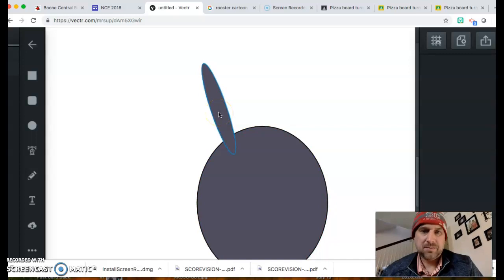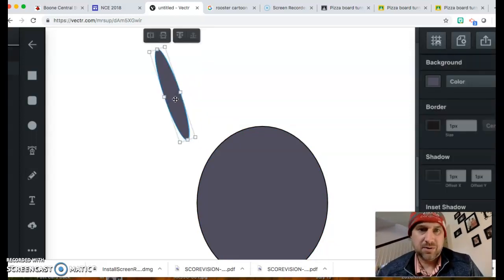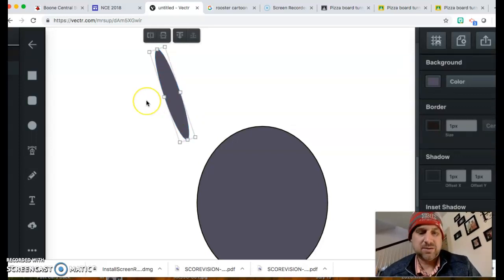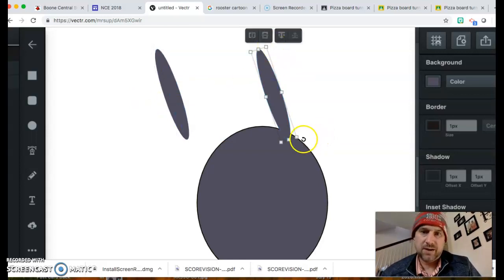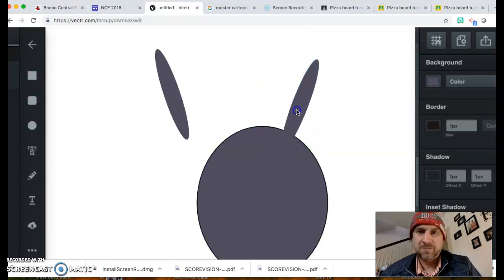I'm going to back up. I'm going to undo there, Command Z or Control Z, depending on what kind of computer you're using. I want another ear the exact same size, so I'm just going to copy paste, which on my machine is Command C, Command V. Yours might be Control C, Control V if you're using a Windows-based machine.